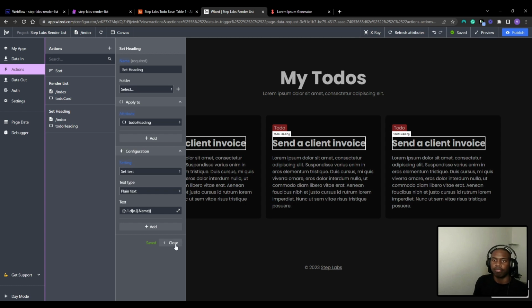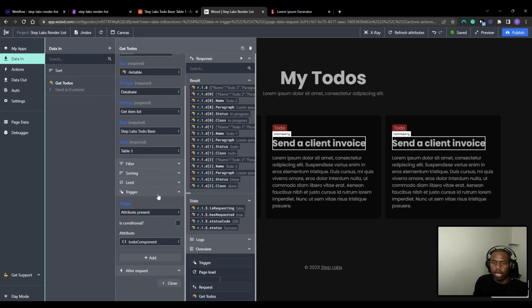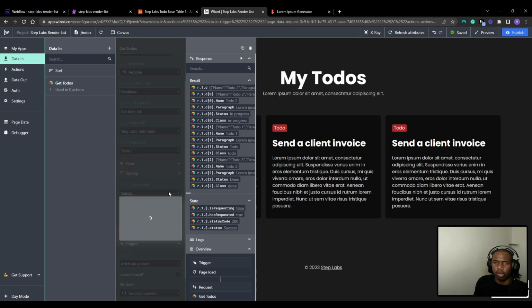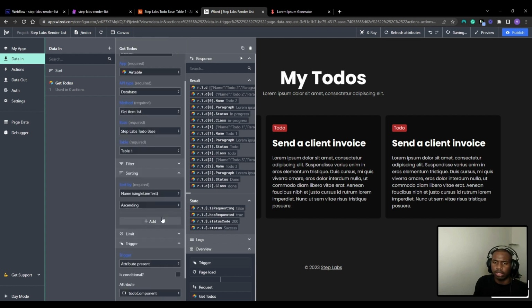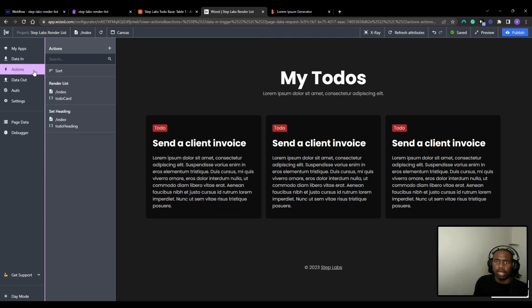Yeah, let's do that. So let's go back to our data in, and inside of this get to-dos, we are going to go to the sorting panel. We're going to add in a sort value, and we're going to sort it by the name. And we're going to put ascending, I believe, whichever works for you, but I think ascending works. And then we're going to just refresh the page, and hopefully you should see the text for each one changes to the heading. Awesome. So yeah, we can see the heading is now coming through.